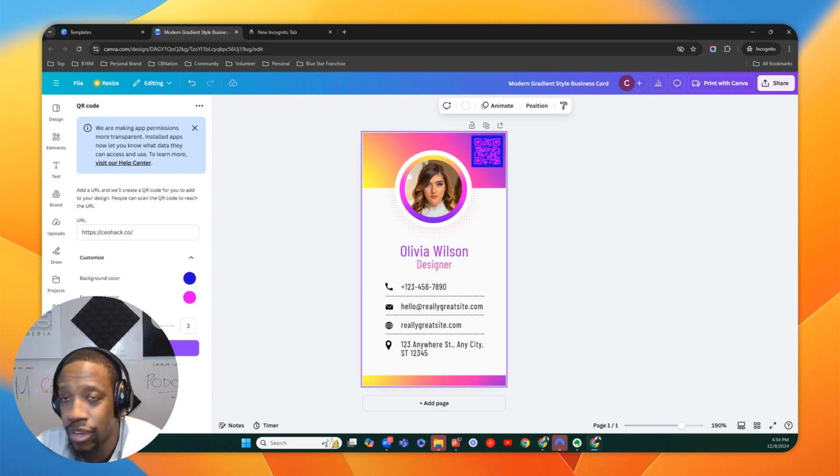So maybe you have a welcome video, or maybe you have a certain specific discount that you have for your product or service. Either way, you want to create a little bit more interaction and just a different way for people to interact. So that's how you create a QR code using Canva.